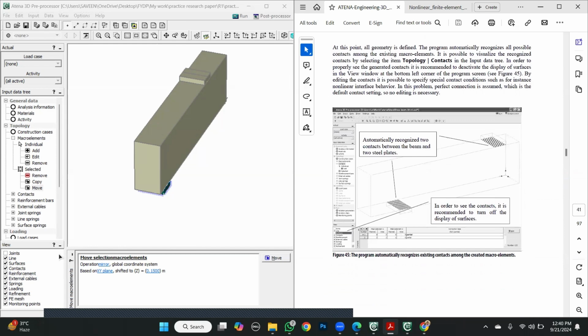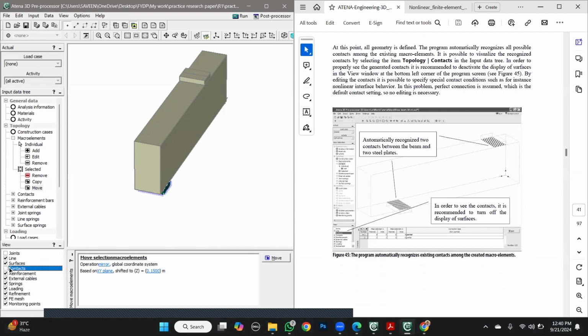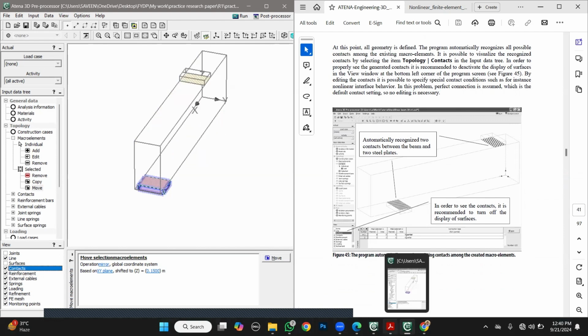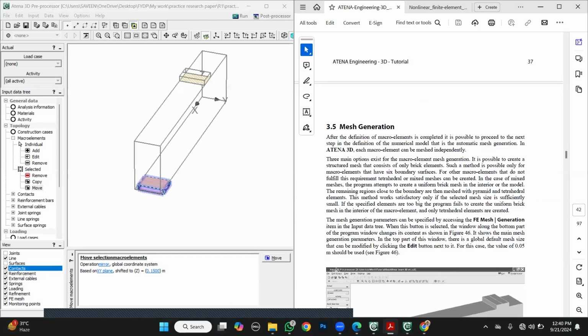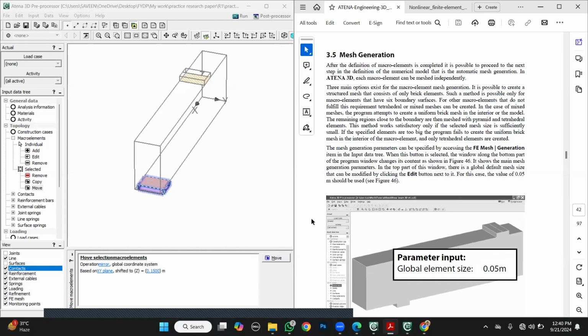Now you can switch off the content, and you can turn on the content surface. Then you can see your steel plates. Next we go to the mesh generation.